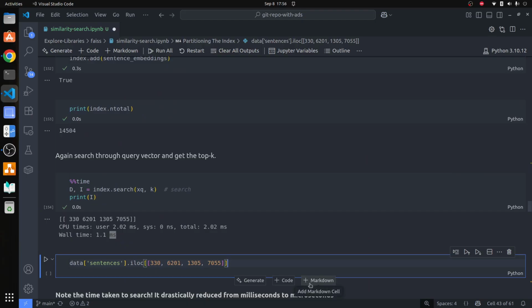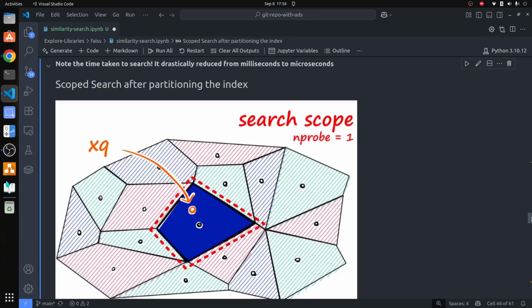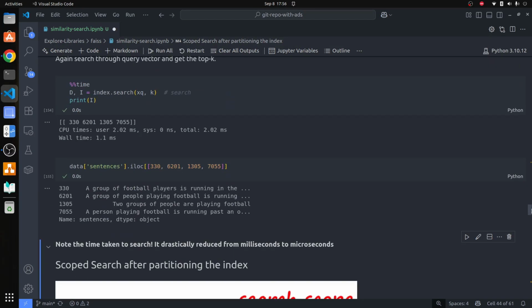Now let us see these sentences. I think it's the same 4 vector indices we got. So these are the same 4 sentences that we got, and we reduced the time by 16 times. Note, since I tried it earlier also, at that time it was taking milliseconds to microseconds. Now when we ran it again, it is taking milliseconds, but it is reduced by 16 times.